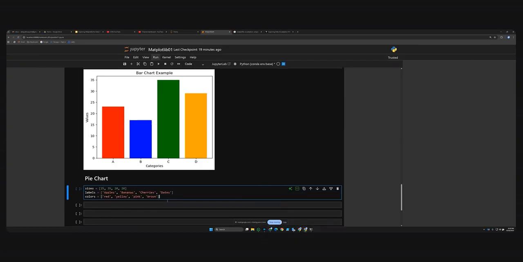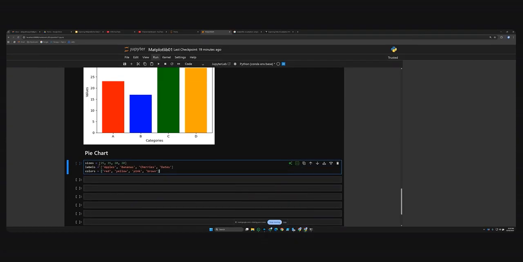So I have some data. To save time, I have sizes, labels, and colors. I have some sample, and the labels are apple, bananas, cherries, and dates, and these are the sizes. Apple has 25, bananas 35, 24 for cherries, and the dates. I have some sample data.